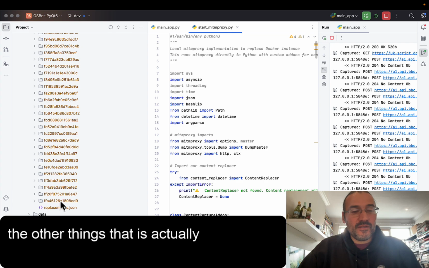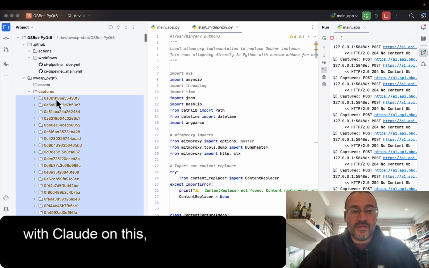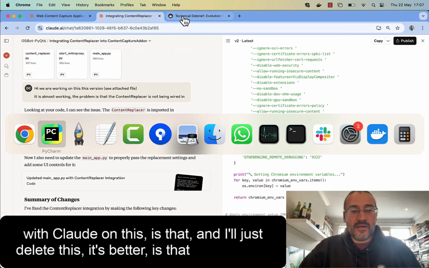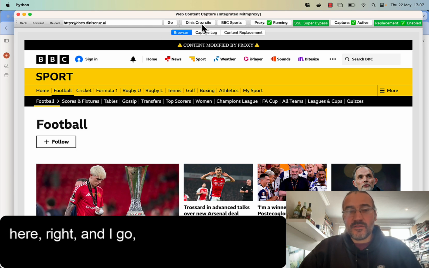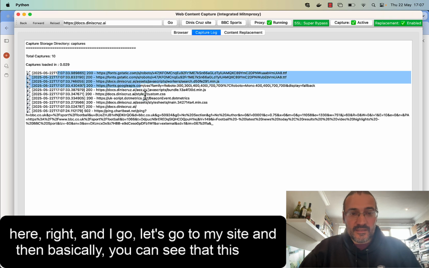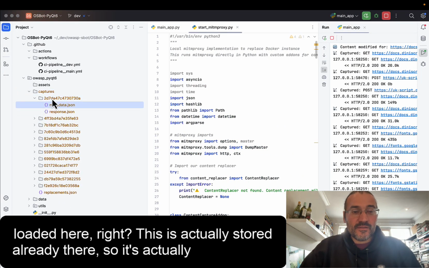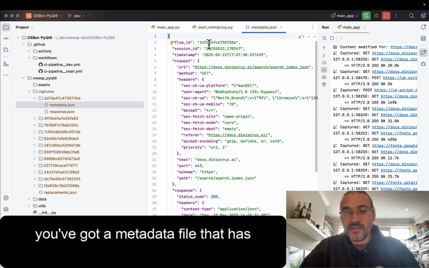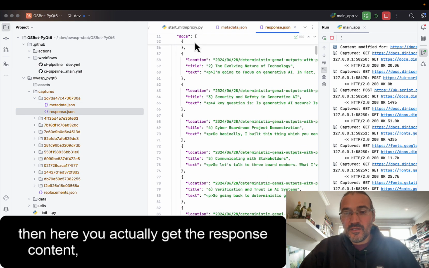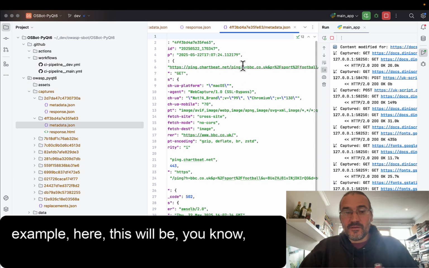One of the other things that is really sweet that was done, and again I'll be working with Claude on this, is that, and I'll just delete this so you can see it better, when I go in here and go to my site, you can see that this gets loaded here, right? This is actually stored already. It's really sweet. You've got a metadata file that has information, the data, the response, and then here you actually get the response content. That was JSON, for example.